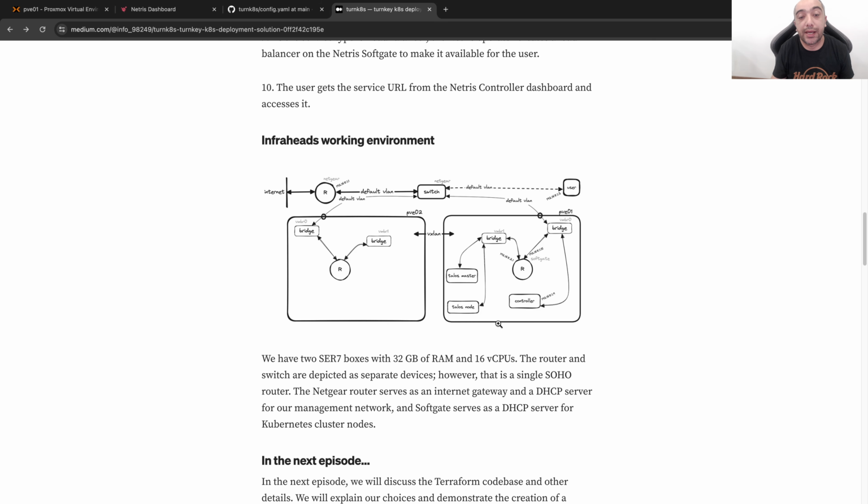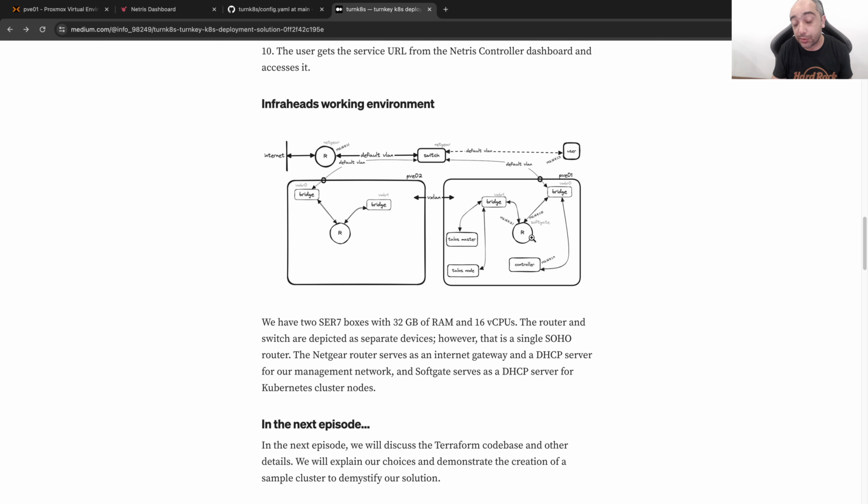Then we have the first image of our own infraheads infrastructure, where we were developing all the turnk8s components. So we will write very in detail articles on our technical decisions, and we will explain all the bits of this infrastructure, how it works, how, for example, Netris softgate is also used as a DHCP server for Talos internal network, and Netgear router is used as a DHCP server for the management network, and much more.